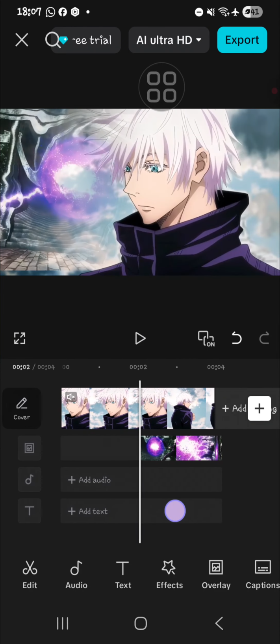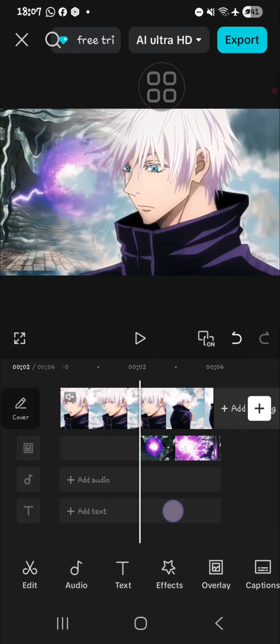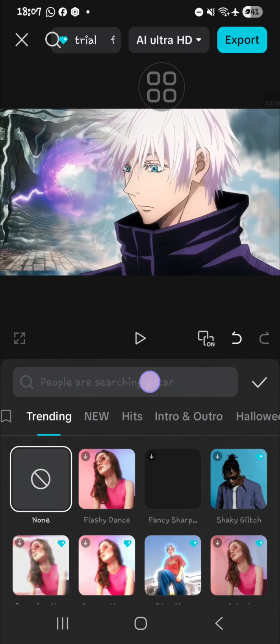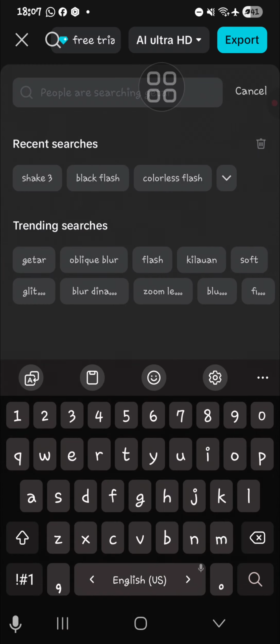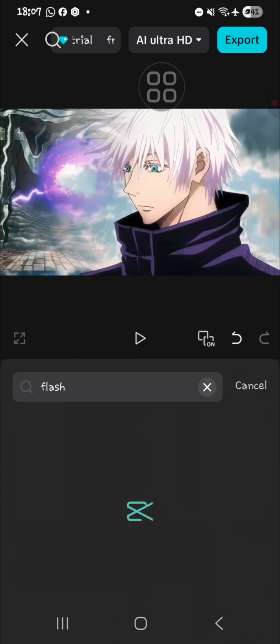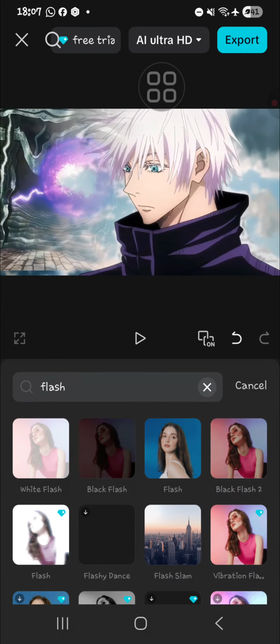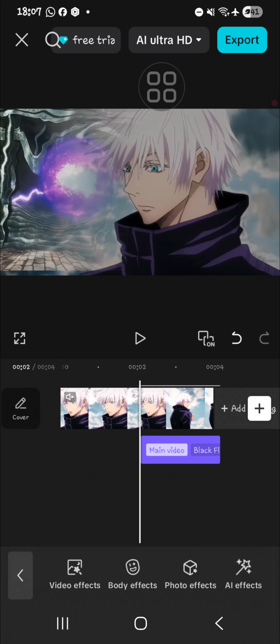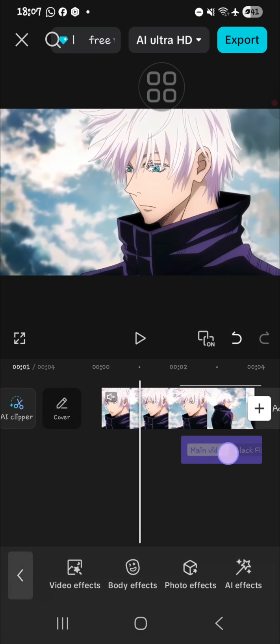And then I'm going to add a video effect to make this video more captivating. I'm going to go to the effect, select video effect, and then I'm going to add flash effect. I'm going to choose black flash 2. Okay, and you can add this effect right here.